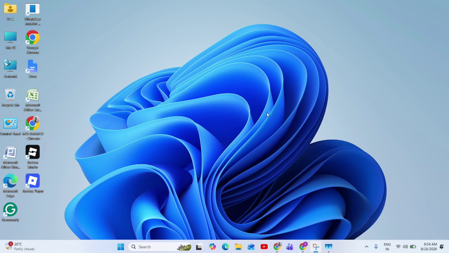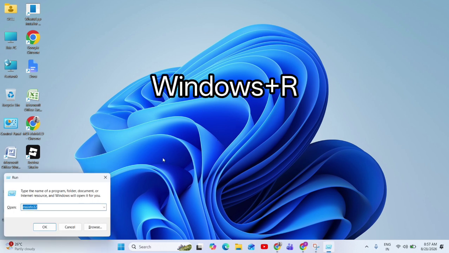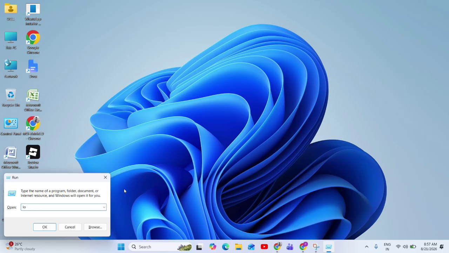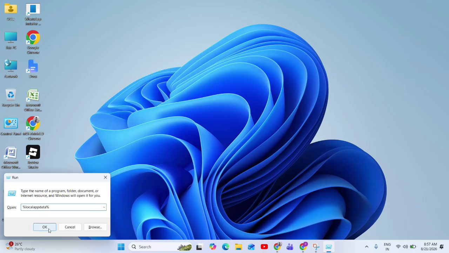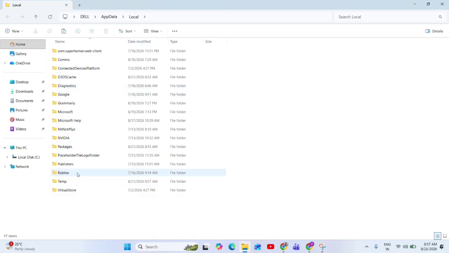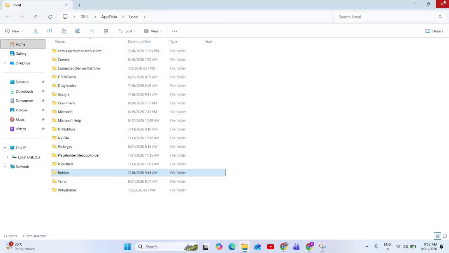Next, clear the Roblox local cache. Press Windows key plus R to open the Run dialog box. Type %localappdata% and press Enter. Now, find the Roblox folder. Right-click the folder and select Delete. Don't worry, this will remove Roblox's local files and cache, not your Roblox account or progress.